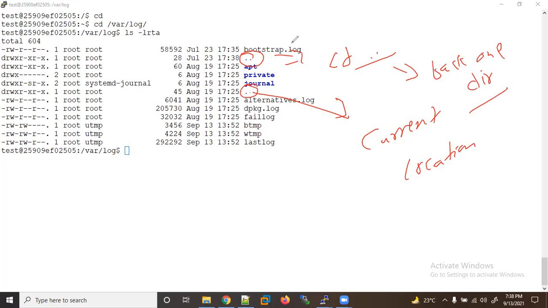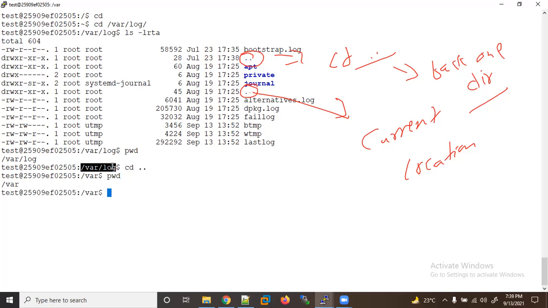Now, let's say cd .. Right now, where I am, you will see the path here also. But let me use the pwd command. Let me use cd ... I came here to /var. You can see right now. And if I do a pwd, I'm here. Okay.